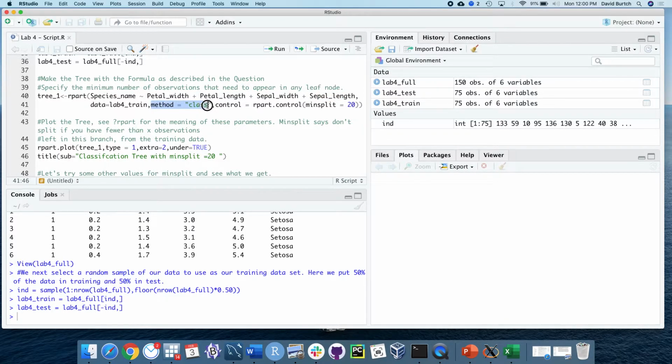The third argument is telling R to use the class method. This means my outcome is a nominal value. It's discrete. It's a label. The alternative would be method equals anova, analysis of variance, where the outcome is continuous, because the way it does it is slightly different. As we'll talk about in the next lecture for numeric predictors, it does something slightly different. So class means classifier. It's a classification tree as opposed to a regression tree.